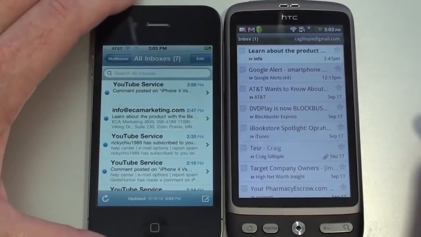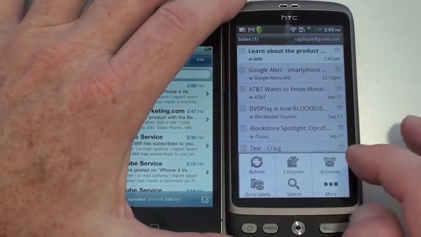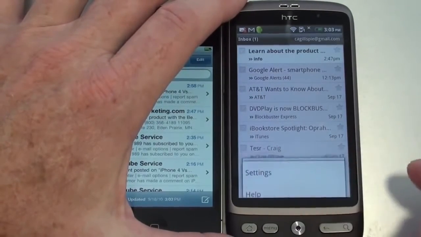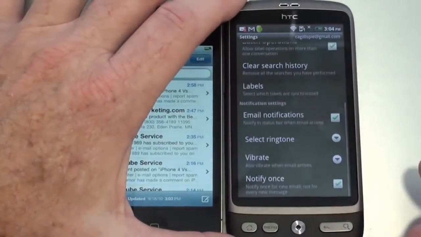and I continue to get email. Alright, under email, main menu key, you can refresh, compose, switch accounts, go to labels, search. Under More, you've got your email settings, which you can see here.